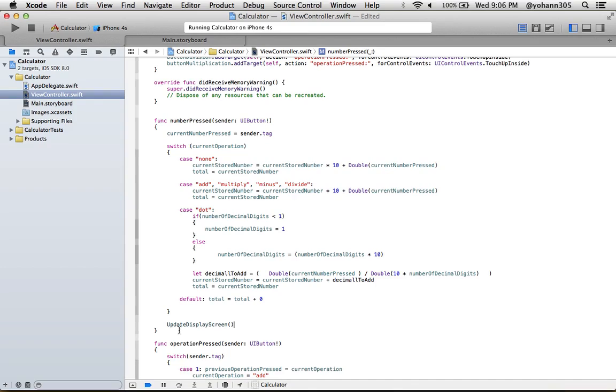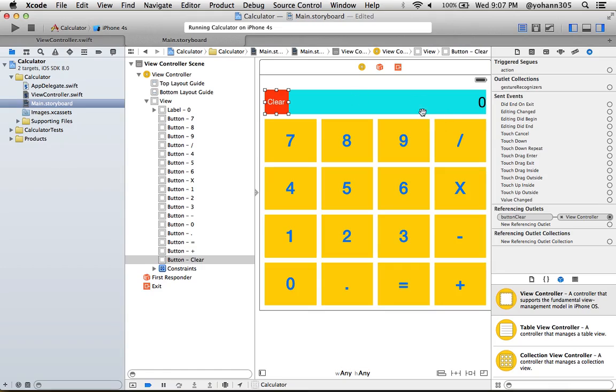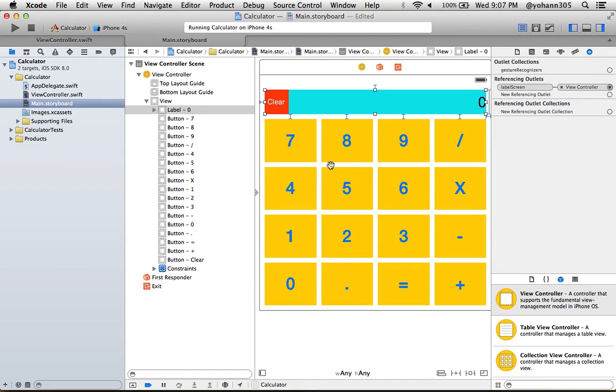At this point we are pretty much done. The only thing we want, in the next lecture, is to add the clear functionality. I don't know if you remember, whenever you click here, you need to reset this to be 0 and remove the stored values and stuff like that.